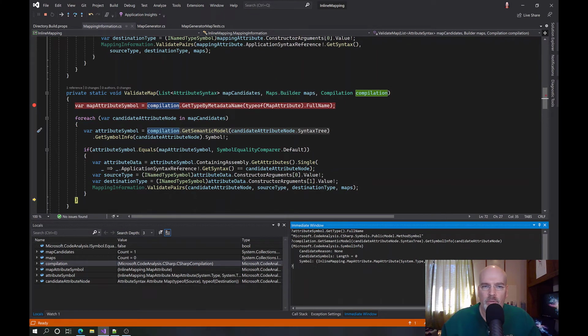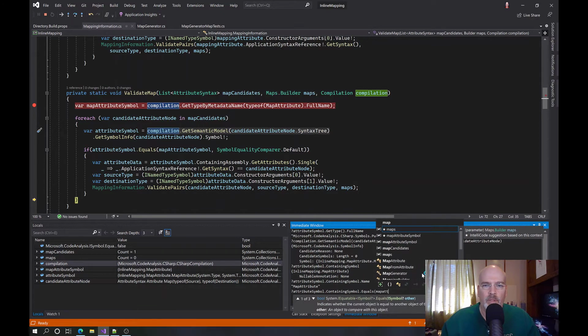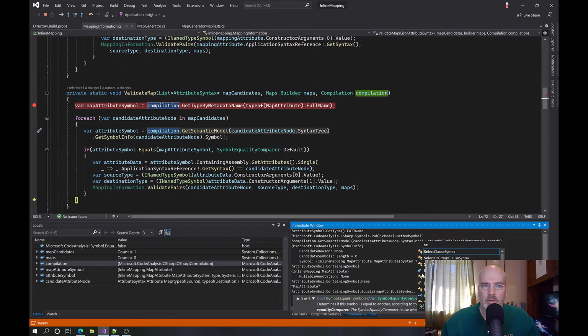Okay, so if I say here attribute symbol containing symbol, what is that? That is the actual map attribute. Yes. Does that equal map attribute symbol? Symbol equality compare default. It does. Okay, so you need to get its containing symbol.